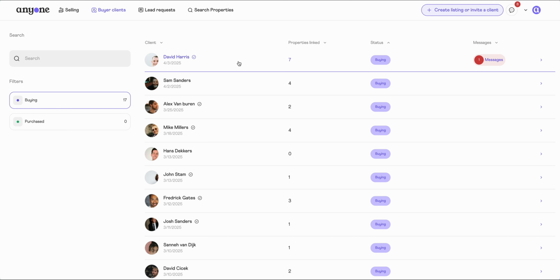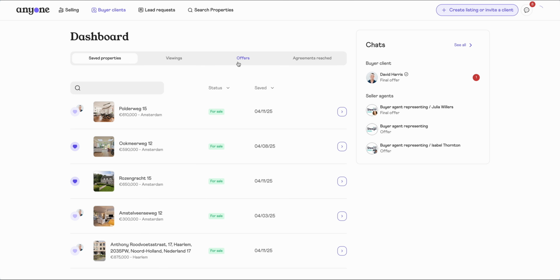Alright, now let's click on a buyer to see more information. So immediately on this screen we will find a list of all the listings that they have saved either themselves or that you have suggested to them. If you see a heart icon with their profile picture next to it, then that means they have saved it into their favorites themselves. And if you only see the heart icon, that's a listing you have suggested to this buyer.